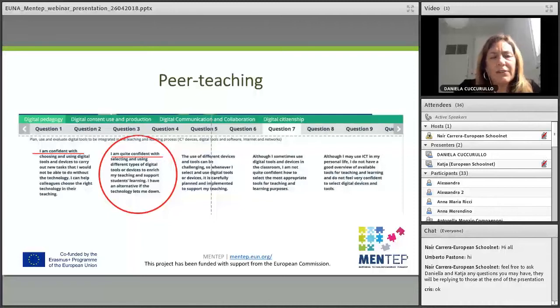The second option is: I'm quite confident with selecting and using different types of digital tools or devices. So not totally confident, but quite confident, to enrich my teaching. So it is something that comes back to me. And so I can do that. I can enrich teaching and I can support students' learning. I have an alternative if the technology lets me down.